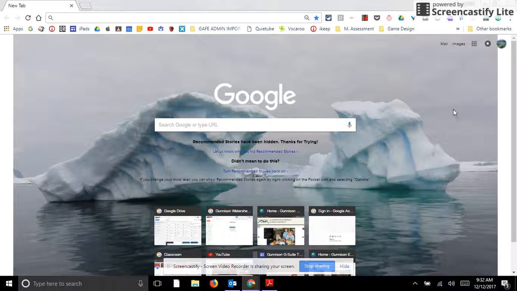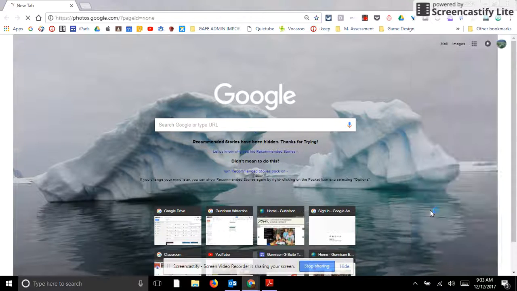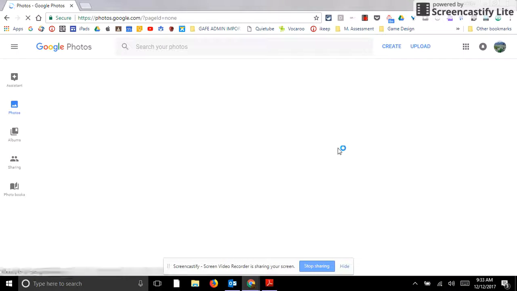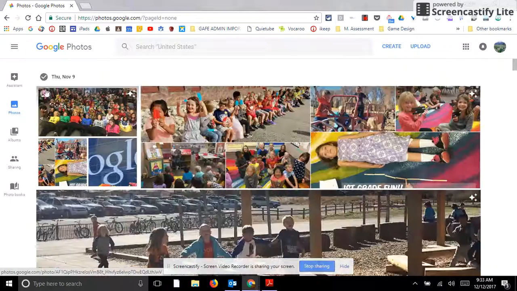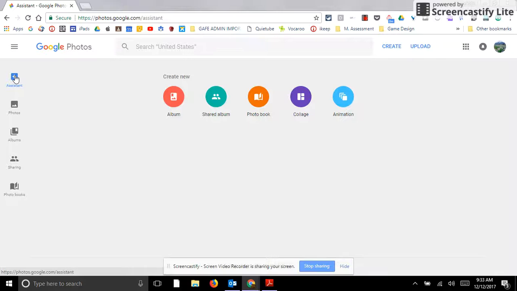Let's take a look at Google Photos. To get there, just click on your little waffle, and then you'll probably have to scroll down to Photos. Now, I already have photos on my school account, but you'll notice over here that you've got some tabs. So your assistant, from here you can create a new album, you can create a new shared album, and we'll be talking about each of these.